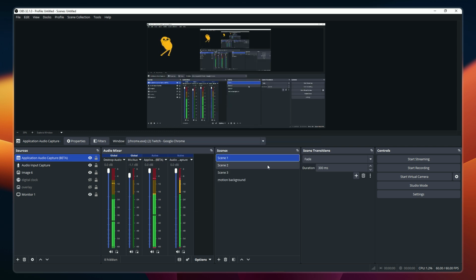At this point, OBS will now capture only that browser's audio, completely separate from your other audio sources like your microphone or desktop audio. This separation is what allows you to control the Twitch alert volume independently and gives you much more flexibility with your stream audio management.